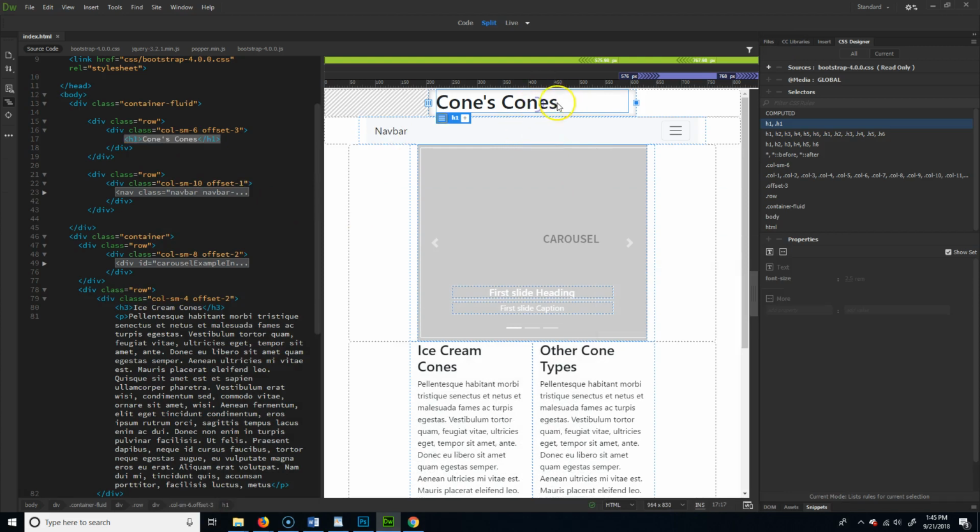So right off the bat, I just want to make this center. So if you look, you see it's an H1. It's the only H1 I have in here. You can see it right there. So what I'm going to do is in the CSS Designer section, I think we were on Insert before, CSS Designer, I got H1 selected. I'm going to turn off Show Set. And I'm just going to go to the text section.